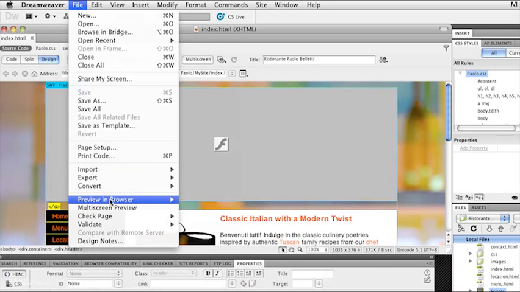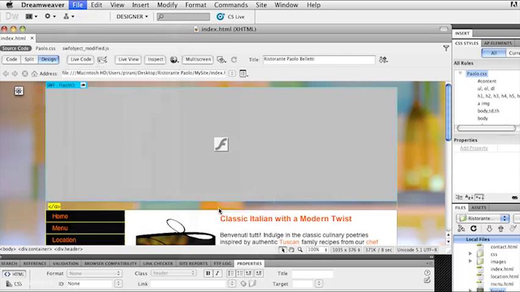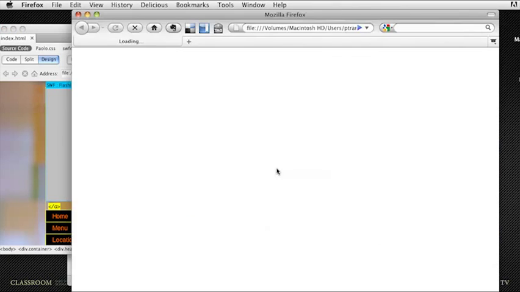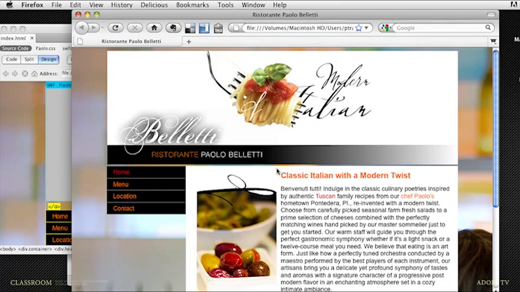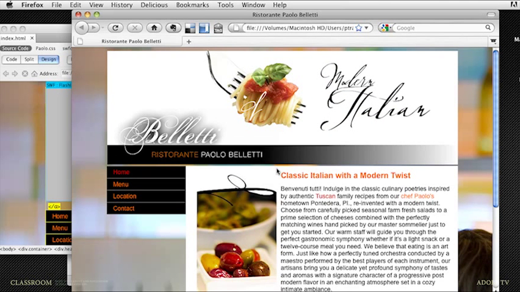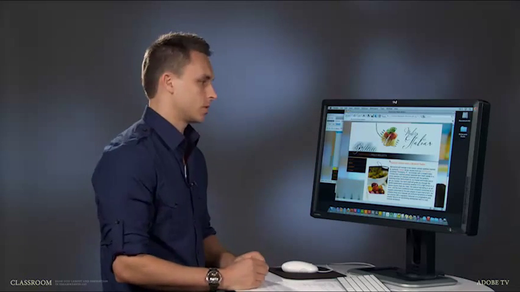I'll go to File, Preview in Browser, and I'm going to go ahead and preview this in Firefox this time. There it is. Looks good. It doesn't look bad. Honestly, I'm not crazy about that white back there. Okay, I actually want to make one little tweak really fast, and then we'll get into the alternate content. Because quite frankly, that white just isn't working for me.